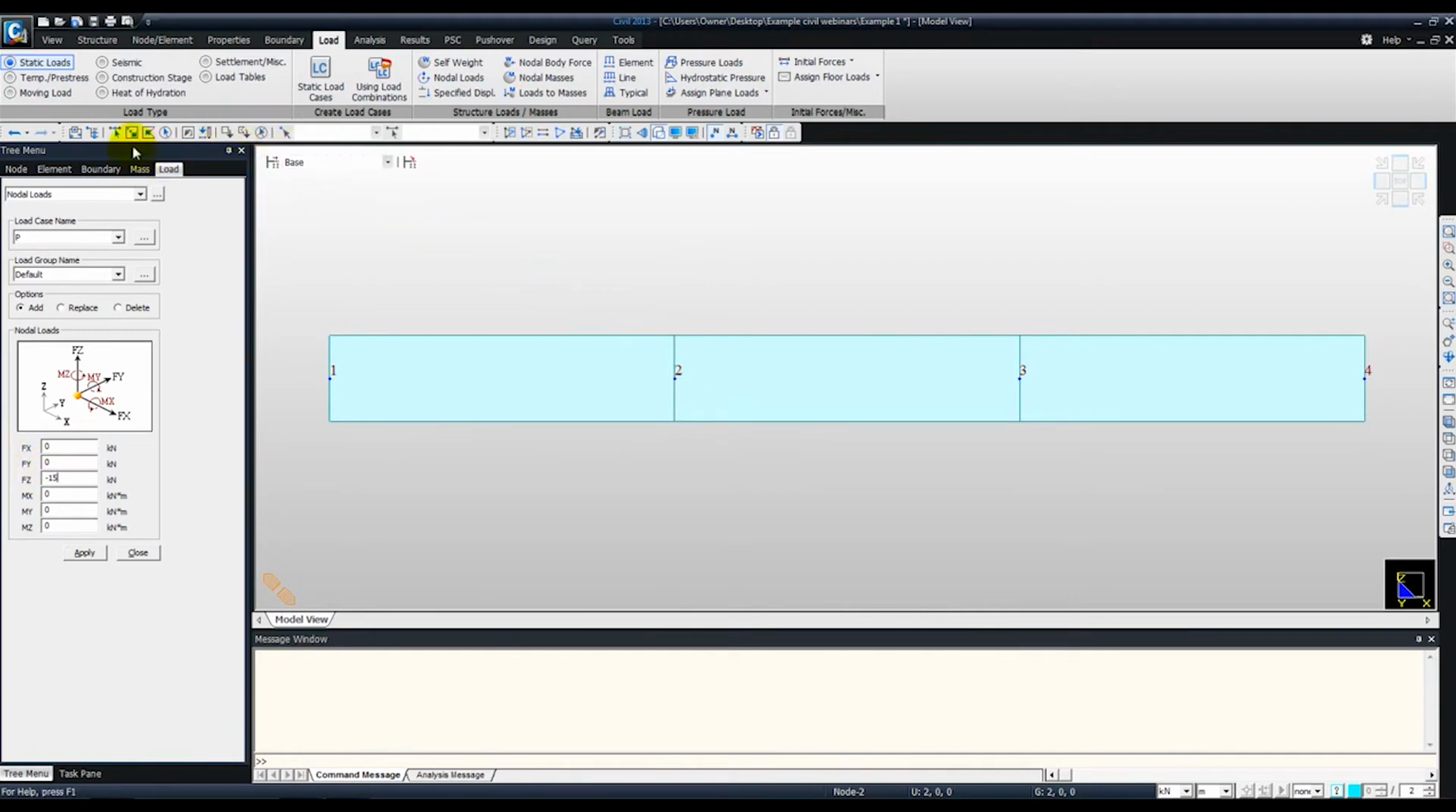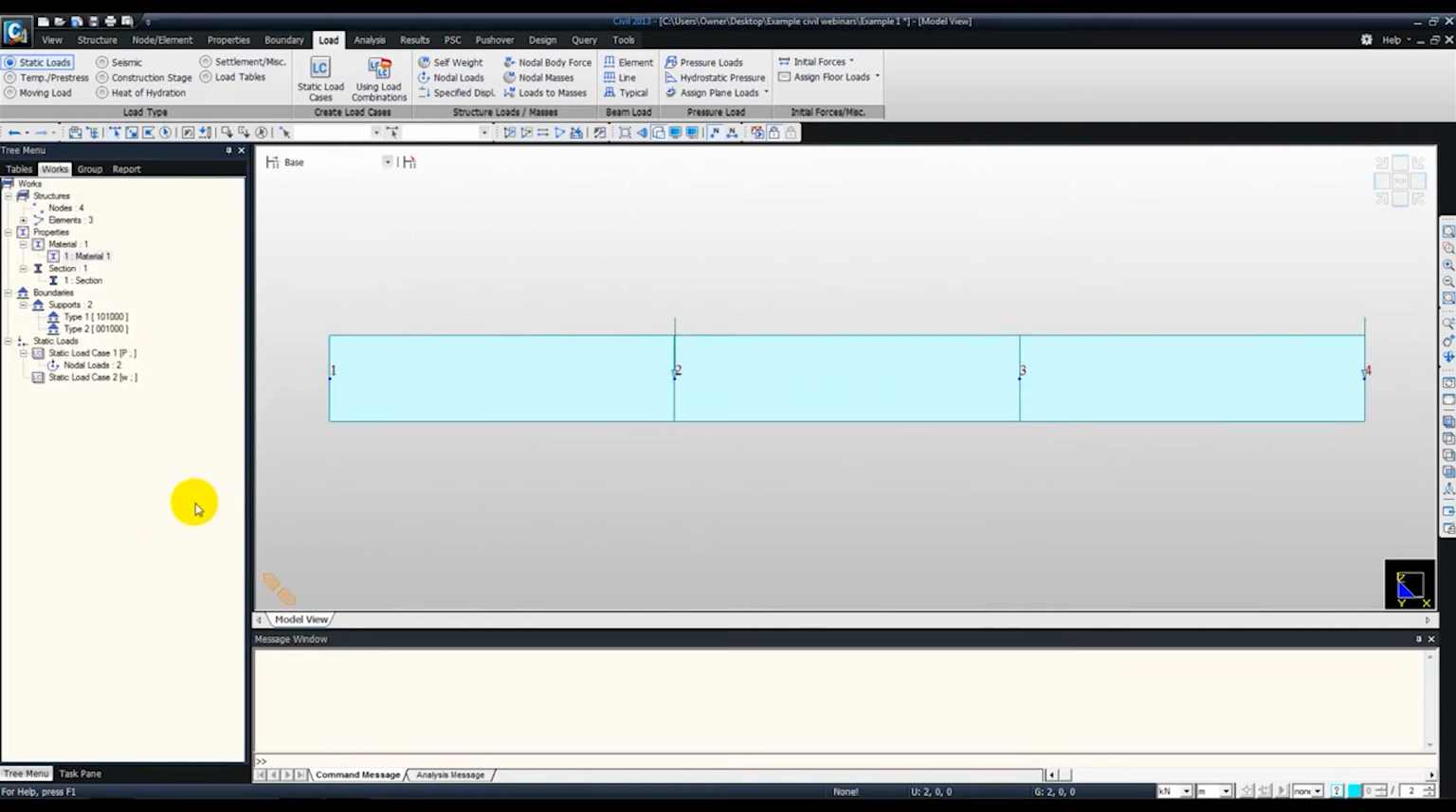So again, just like supports, we select these nodes where we want to apply the load. So select node number 2 and select node number 4. So you have selected 2 and 4. You can check it from the node selection box. Two nodes are selected, and you click apply. So you can see two arrows here. They denote the application of the load pointing downwards, so that's correct. So I'll now close this.